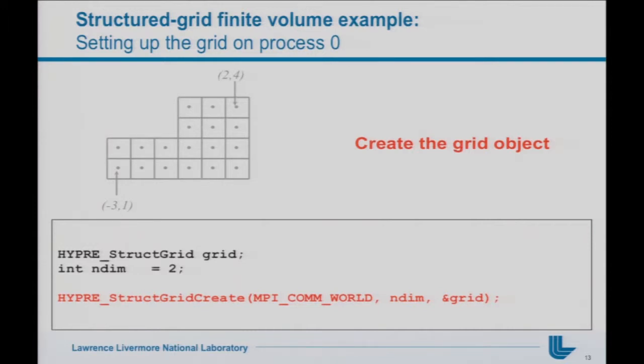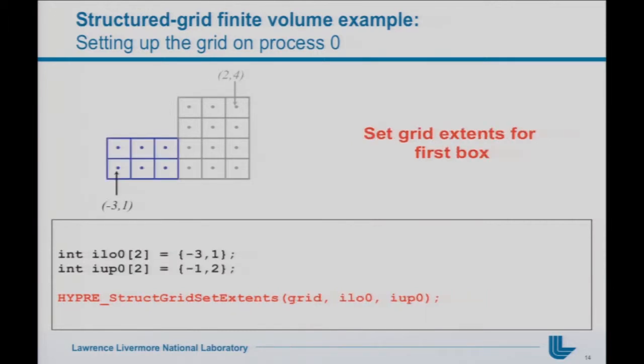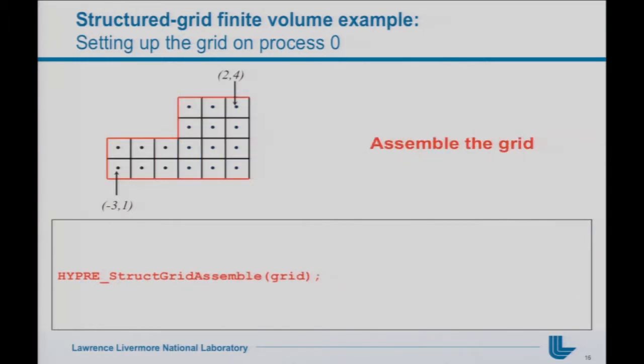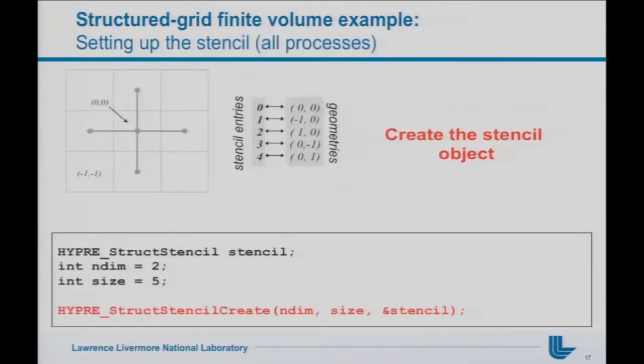So for setting up the grid, the first thing you do is call struct grid create. You tell it I have a 2-dimensional problem, and it gives you back a grid object. And then you make these calls to set extents, giving it a lower and an upper corner. So if I give it this lower corner and that upper index, then I tell it I have data that belongs to that box. I can do it again and tell it more about my local grid that I own on my processor. And then the last thing I do is call assemble, and I'm done. And processor 1 does something similar for its part of the grid. So that's the grid structure.